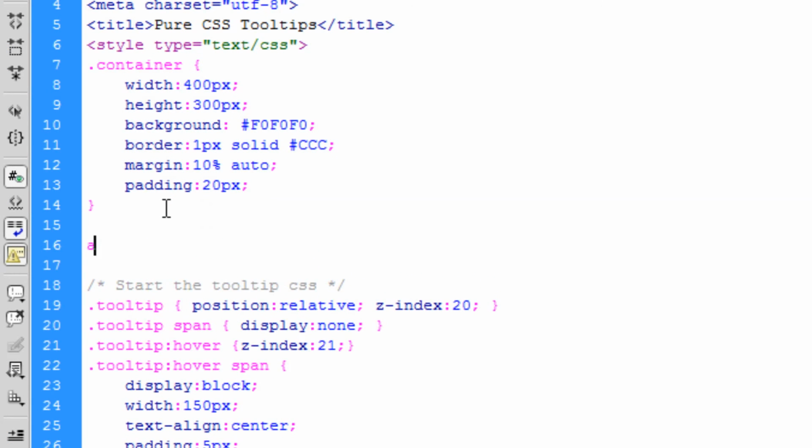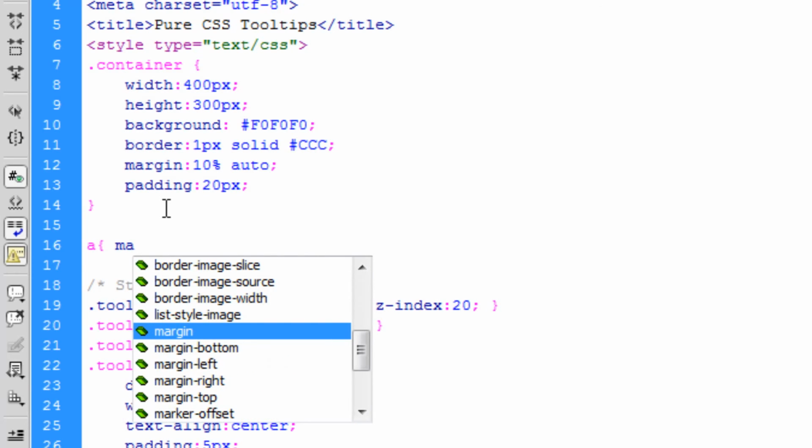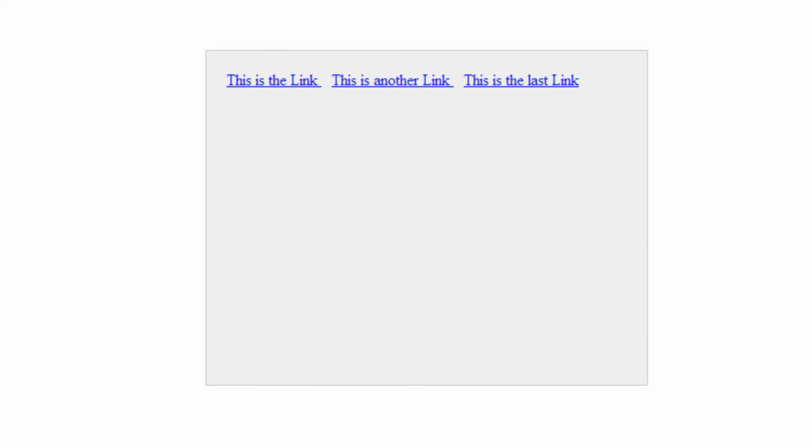So now I'm going to target the a tag of this document, and I'm going to do margin-right of 10 pixels, so it splits them up a bit and we can see what we're doing more. If we refresh, you can see that we have the links and they look pretty good, and we have a tooltip application. So that's how we make a pure CSS tooltip.